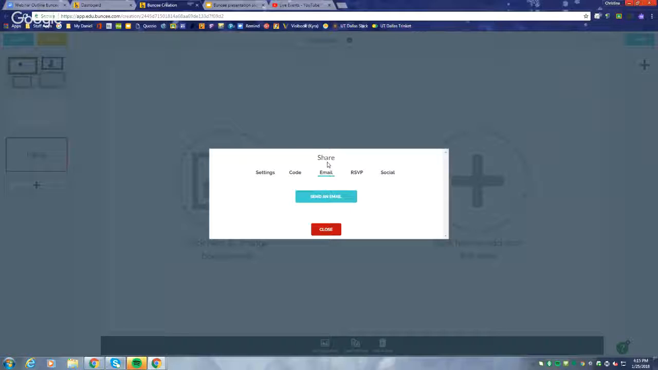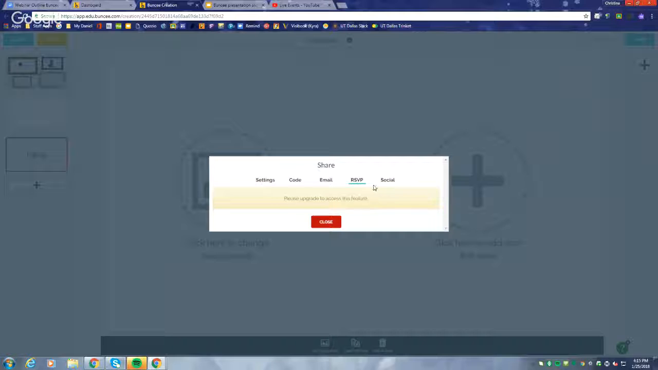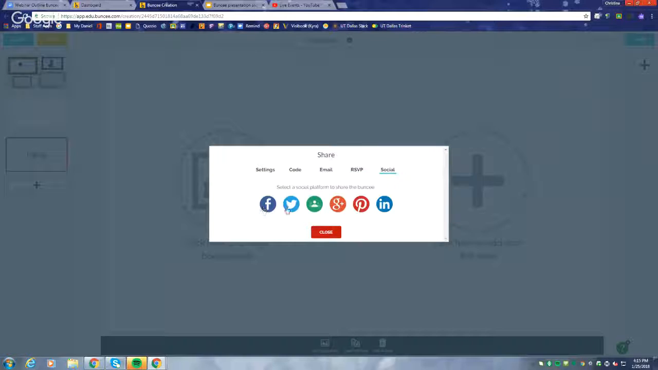You can email it. So if they want to email it to a parent or to someone else, if they're making a Buncee maybe for a writing assignment and they want to share it with somebody they're writing to, things like that. They have this RSVP, which is an upgrade feature, and then they have social. So you see all the ways they could share it, and of course we're going to use Google Classroom.